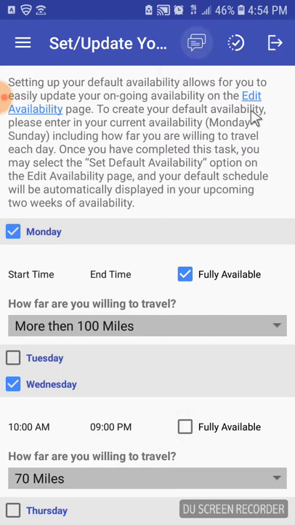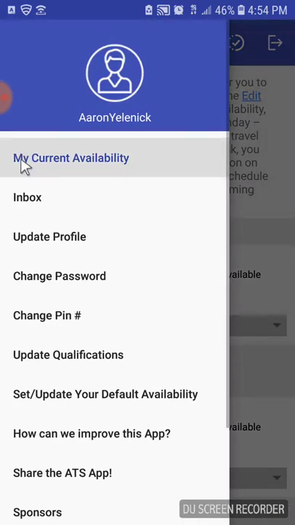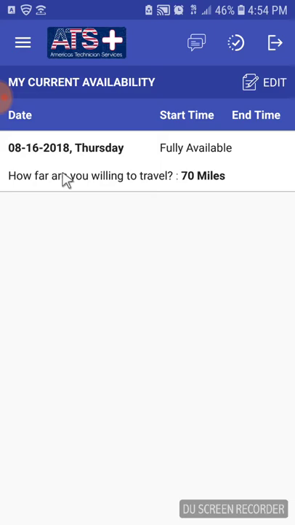So now let's put this into action. You can either select the Edit Availability hyperlink, or you can go back to our side menu and go to the My Current Availability tab. As you can see, I was fully available on Thursday. That's what my schedule looked like. And no matter what my default availability schedule is, if I manually enter this as that current day's availability, the default schedule won't overwrite it.